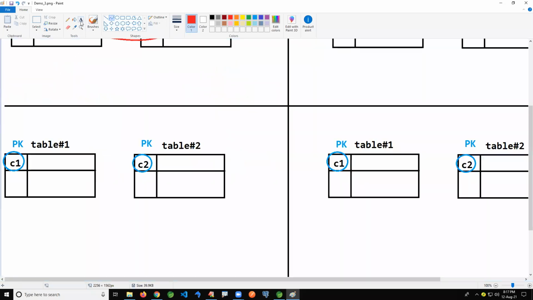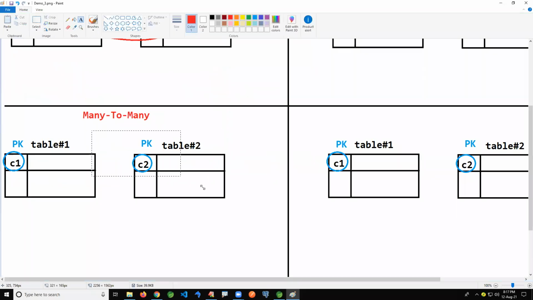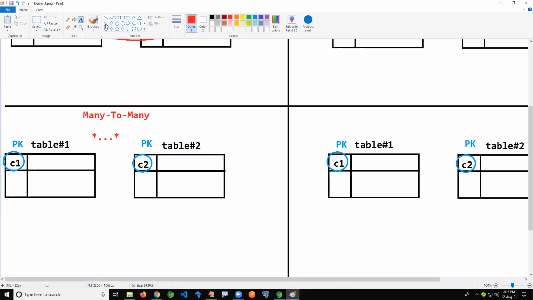Now in case of many to many, so here you may think this side foreign key will come and this side foreign key will come. Yes, answer is yes. If you think like that, C2 primary key as a C2 foreign key, C1 primary key as a C2 foreign key, both sides, yes, it's correct.